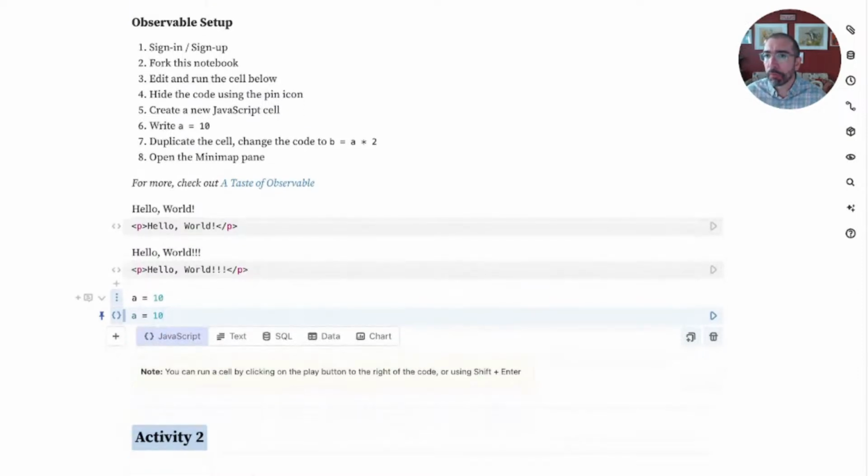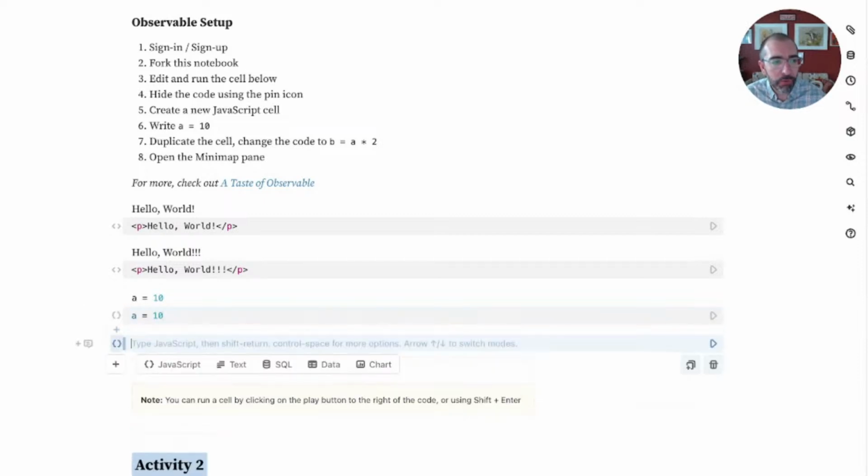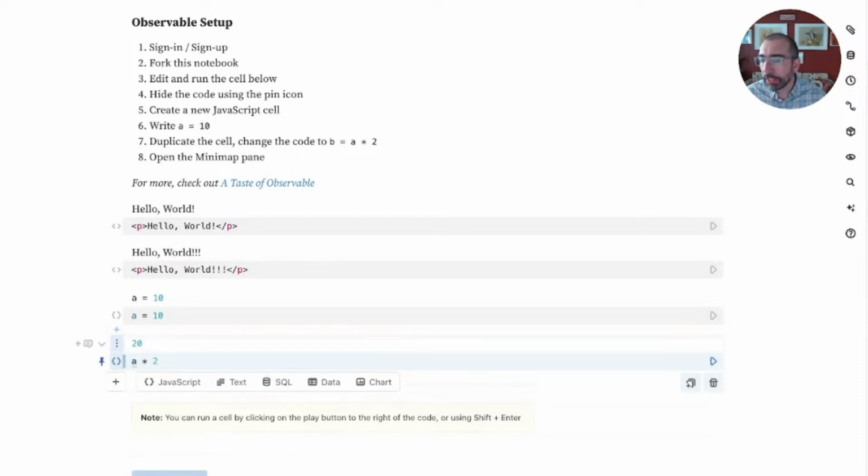Now, in other notebook platforms, you're going to do the same thing where you can create variables in a cell and use them in other cells. So if I create a new JavaScript cell, I can do a times 2, and that's going to create the output of 20. Since a is equal to 10, then I can do a times 2 to create 20. I can also create new variables that are built off of other variables. So I can create the variable b, which is equal to a times 2. So now I've got a and b.